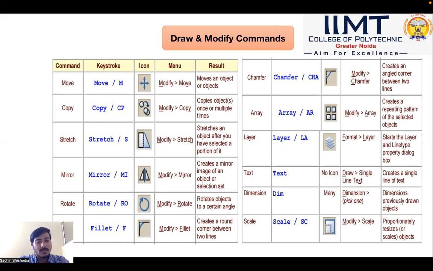The next one is the stretch command. Stretch stretches an object after you have selected a portion of it. Next is the mirror command. Here we use MI as a shortcut to create a mirror image of an object or a selection set. Another one is rotate.